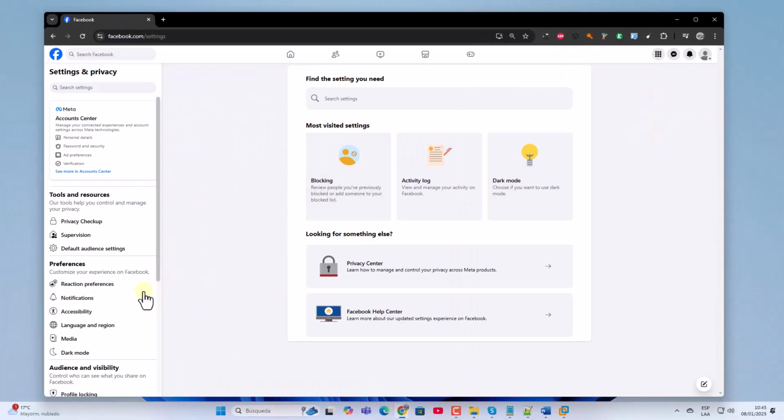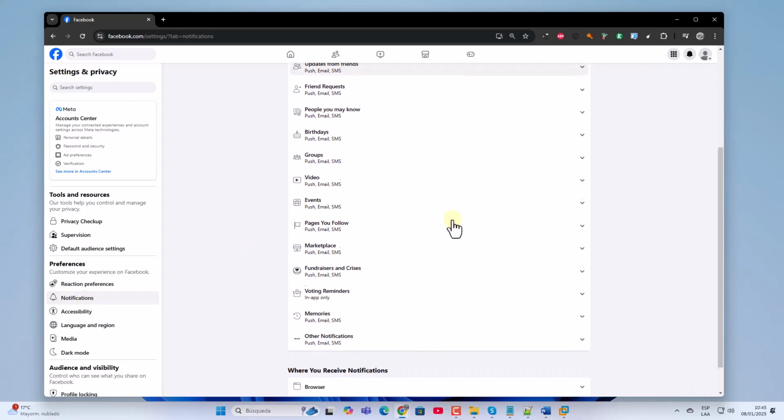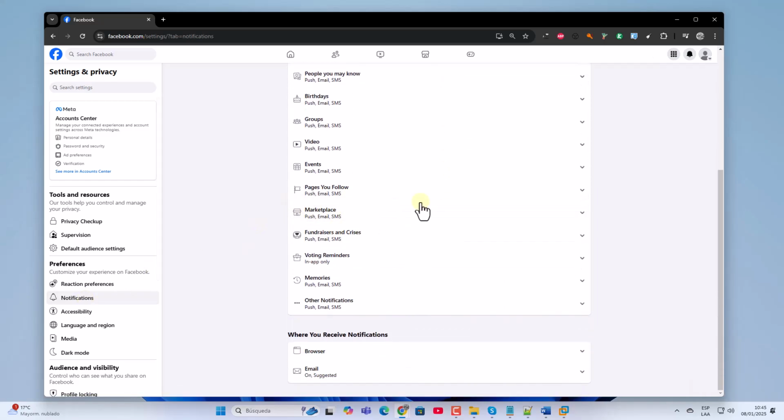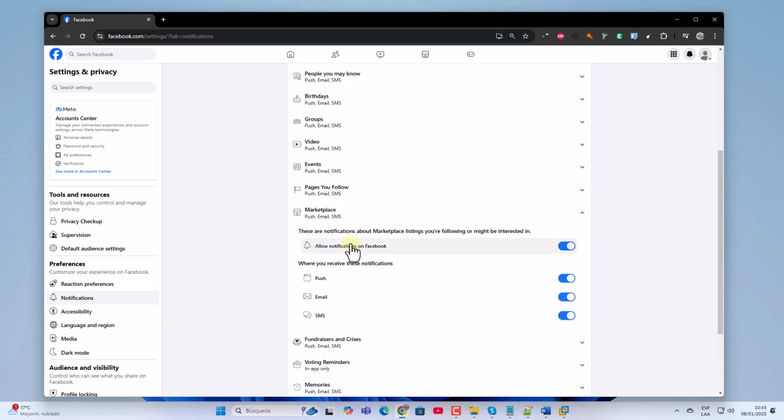In the side panel, go to the section Notifications. You will search and click on Marketplace. Here it will be possible to enable all notifications by activating the switch, Allow notifications on Facebook. Additionally, you can define through which means to receive these notifications using its switch.